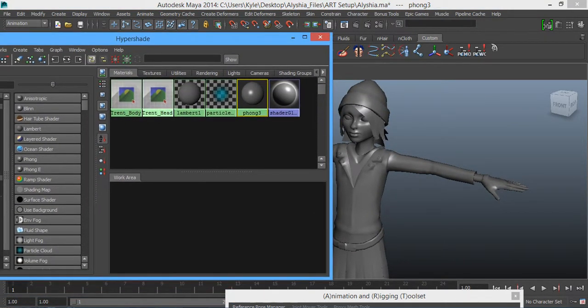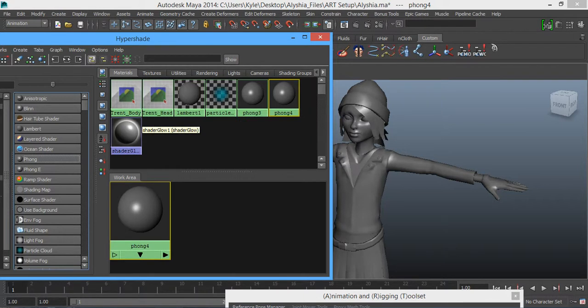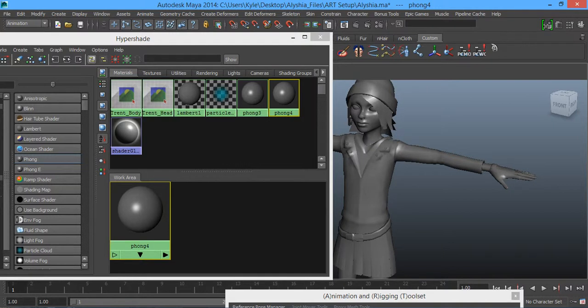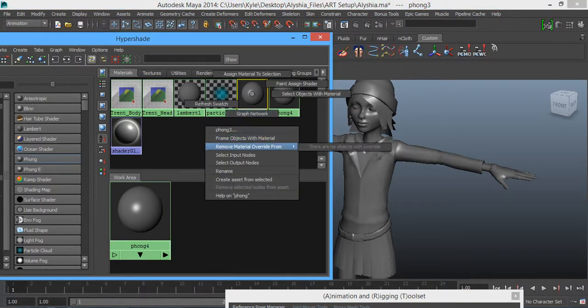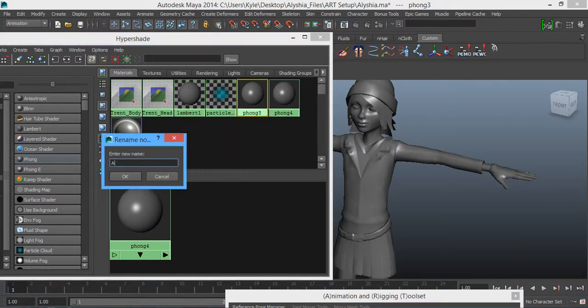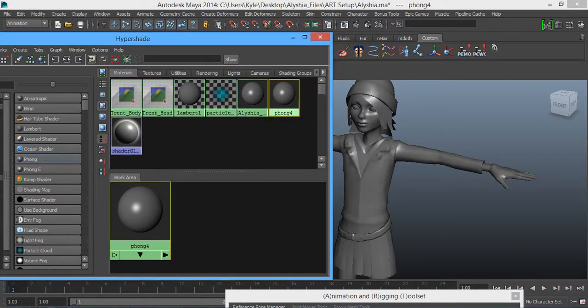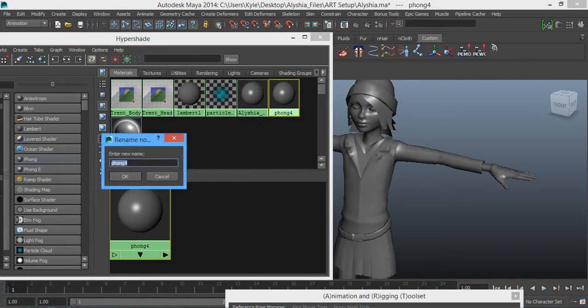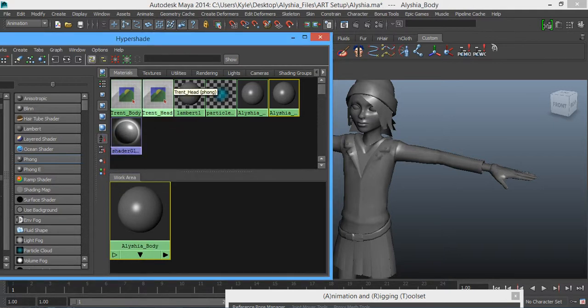And let's go ahead and make one more Phong material because I know they separated the organic pieces with all the clothing to be two separate things. So this one here, we're going to hold down right click. It'll bring out this radial here. Go down to rename. Let's call this one Alicia head. Call this one Alicia CLO or body. Same thing as we have a Trent here.